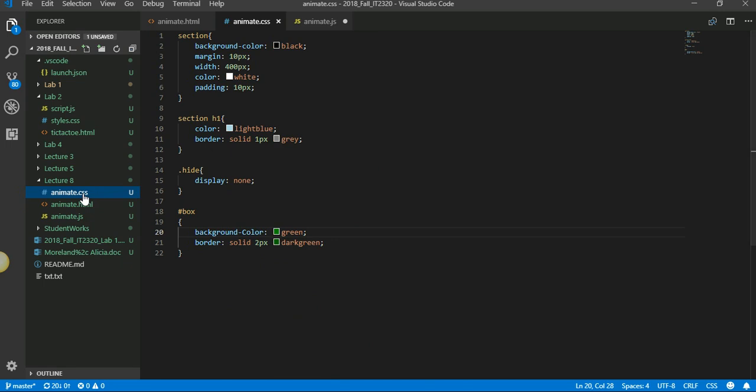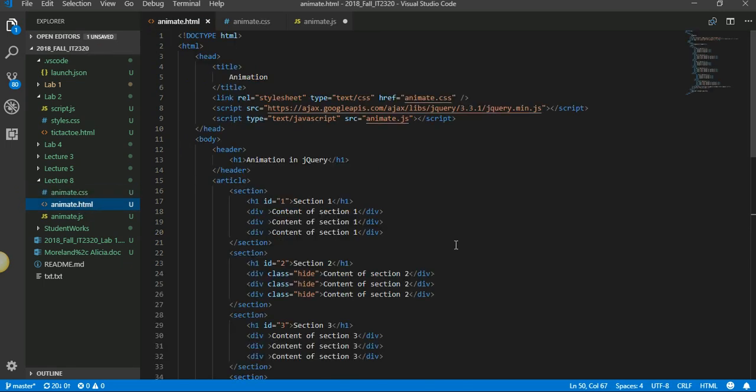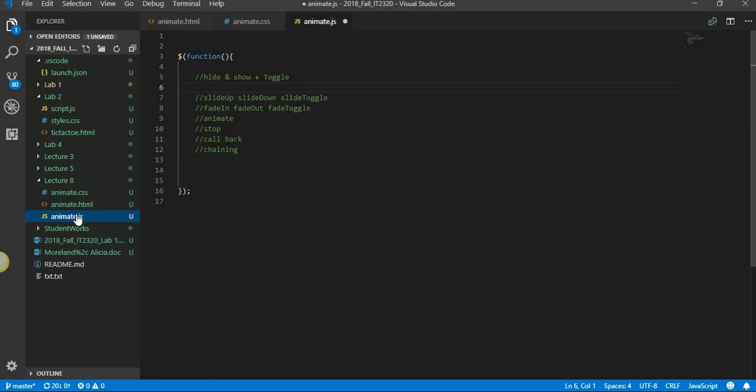I have the corresponding CSS also here. If you look at my HTML, I have included my CSS, the jQuery library from Google, and my own JavaScript, which is currently empty. Okay, we will look at the hide, show, and toggle functionality first.